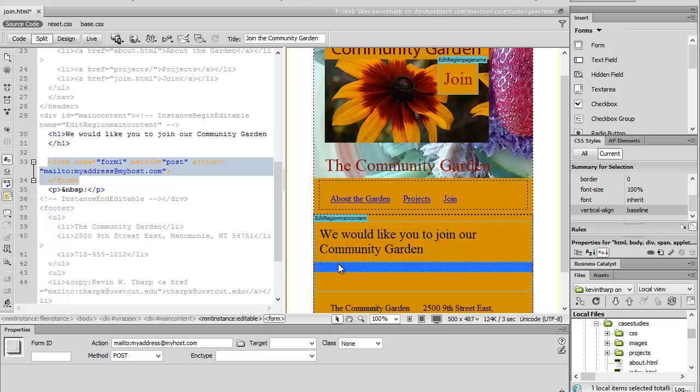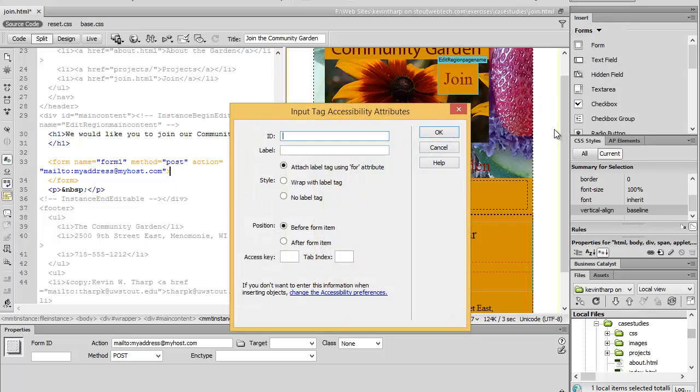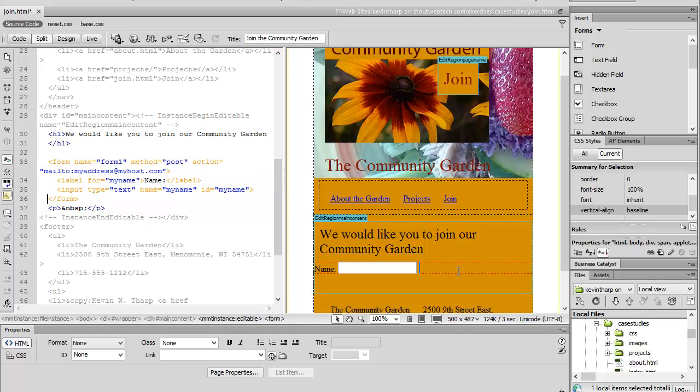Now I want to come over here and click into the form, and I'm going to choose to add a text field, and I'm going to give it an ID. A label would be the visible thing that shows up in text. So we'll put name, and I'm going to have it put it before that form item, and then I click OK. And so what that does is it creates the form element and it creates the label.